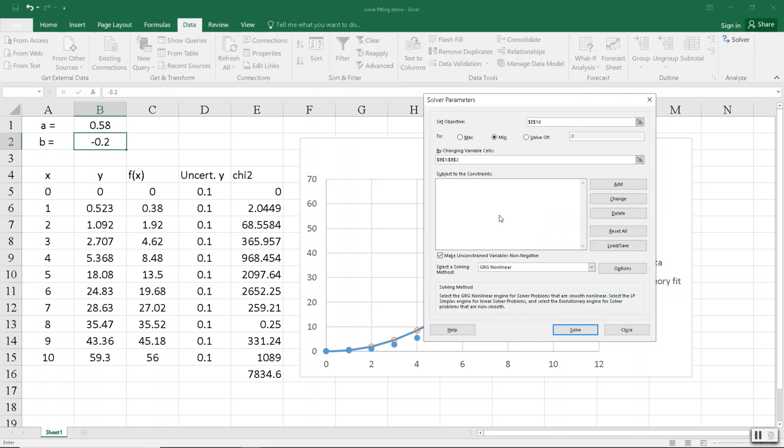Now there's one thing you have to do. There's this little check mark next to make unconstrained variables non-negative. You need to uncheck that. Select a solving method. I'm not going to mess with that. I'm just going to click on solve.